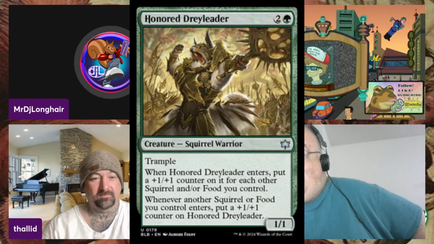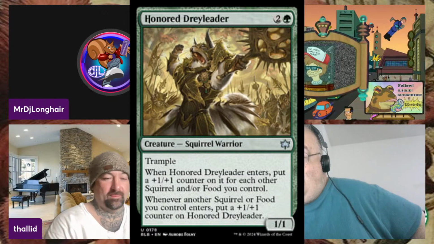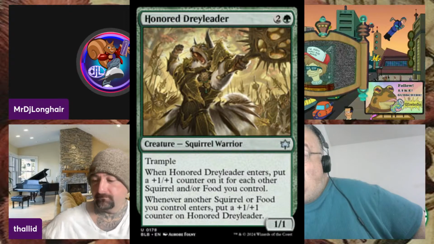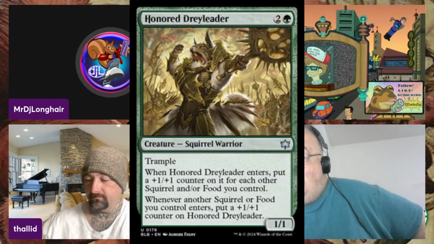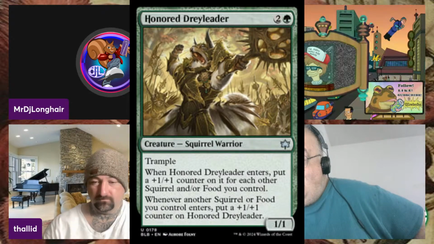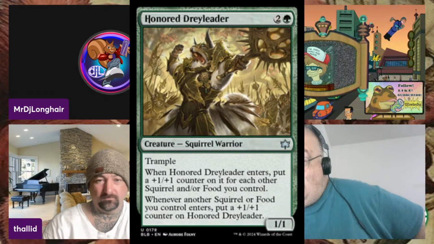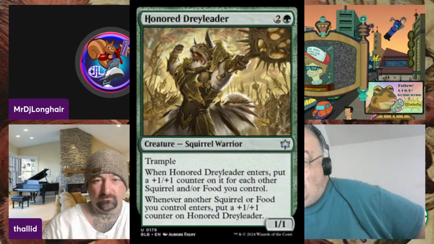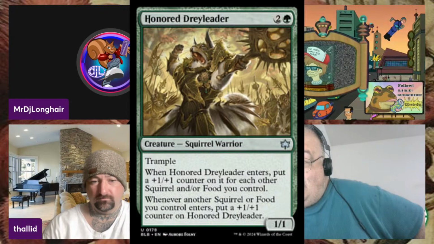All right, next one is Honored Dray Leader. Two colorless and a green. It's got trample. It's a 1/1. When it enters, put a +1/+1 counter on it for each other squirrel and or food you control. When another squirrel or food you control enters, put a +1/+1 counter on Honored Dray Leader.